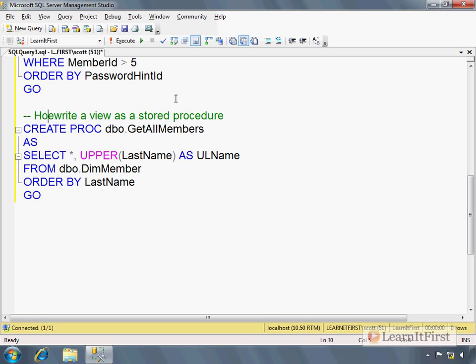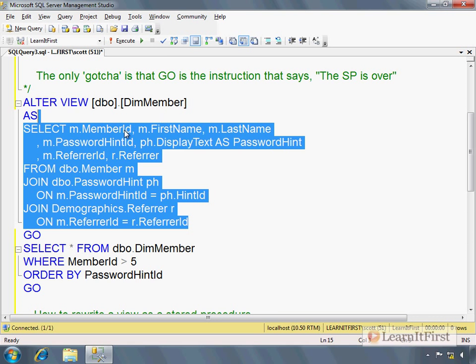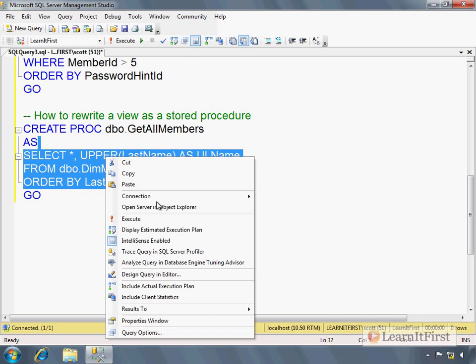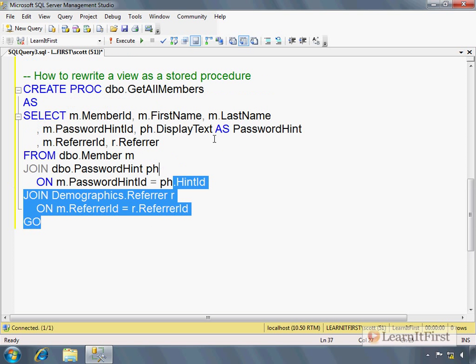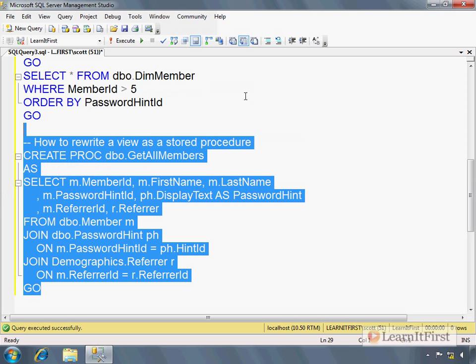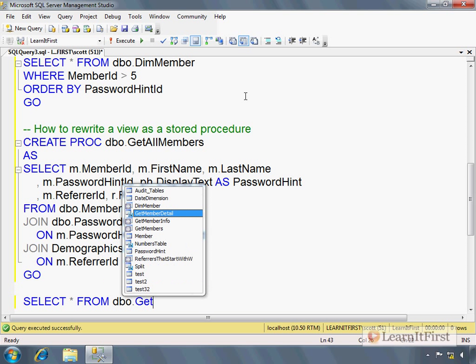So let's just call this one how to rewrite. I'm just going to take that view's definition, copy it, and paste it as the definition of my stored procedure. I'm not going to make any changes. Okay? And I'm going to issue the create procedure statement. Okay? Get all members.